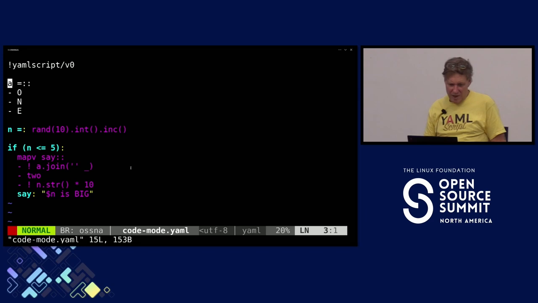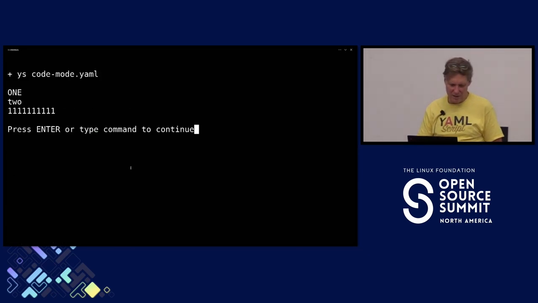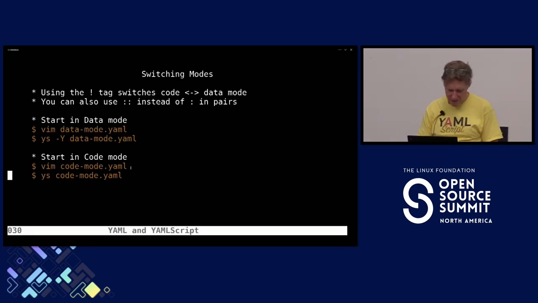Here, I'm starting in code mode, so I'm assigning the variable A the strings O, one, N, and E, and I'm going to join them here to make the word one, then the literal word two, and then I'm going to take a random number N and repeat it 10 times as a string. But if it's less than five, I'm going to do that. If it's greater than five, I'll print N as big. So let's run this a couple times. Okay, 10 is big, 9 is big, and there we go, 10 ones. We combine those letters and form the word one. So anyway, just some dumb YAML script tricks.